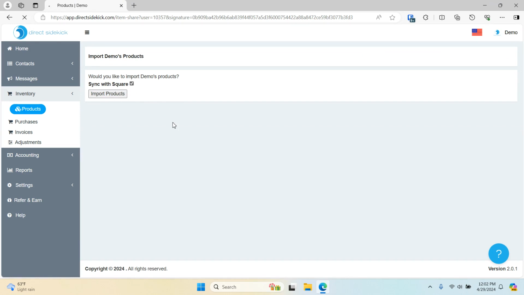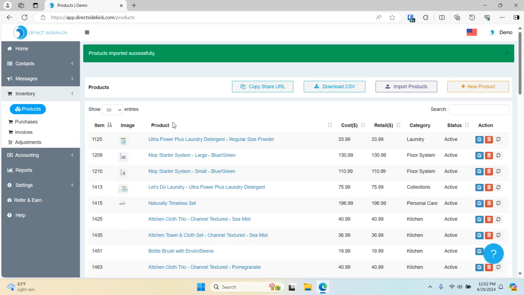So what that's going to do is basically import that same list back into Direct Sidekick. So really nothing changes in Direct Sidekick, but it is going to push those items to Square. And that's going to include the item number, the image that's in Direct Sidekick, the product name, the cost, retail, and category. So all of that stuff is going to be automatically pushed to Square. So that is one way to do that.